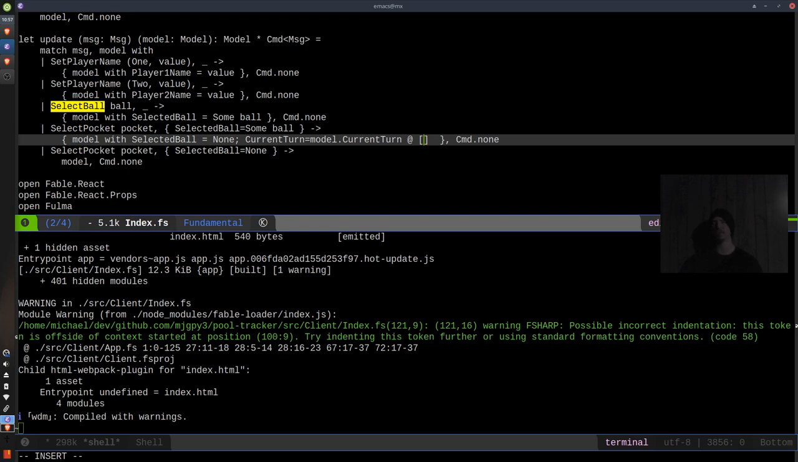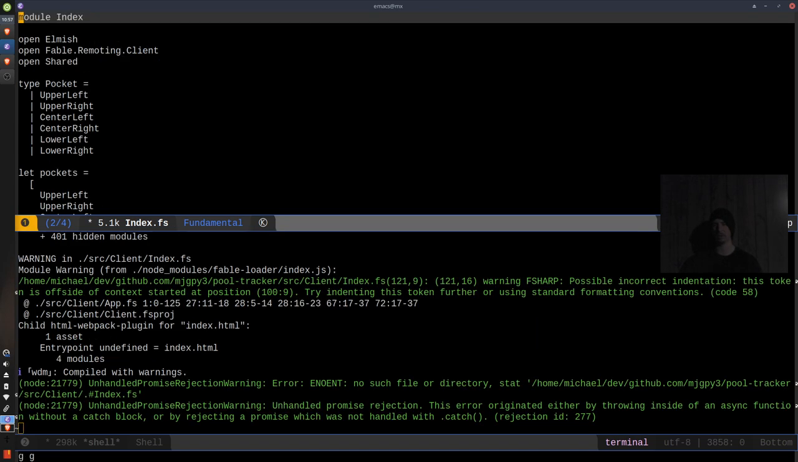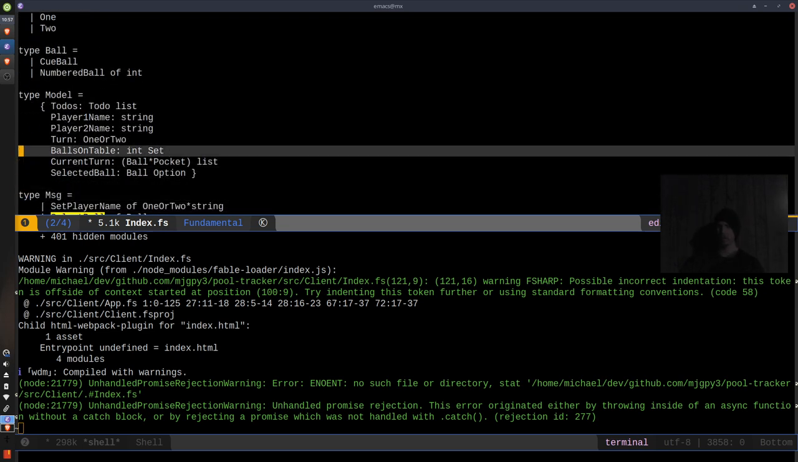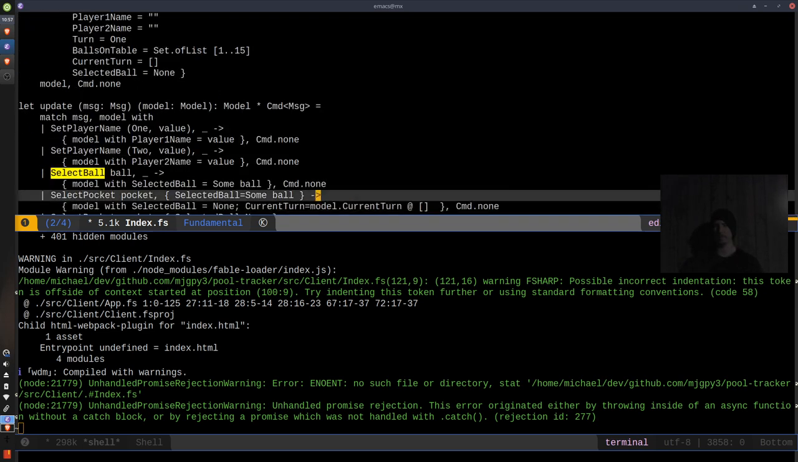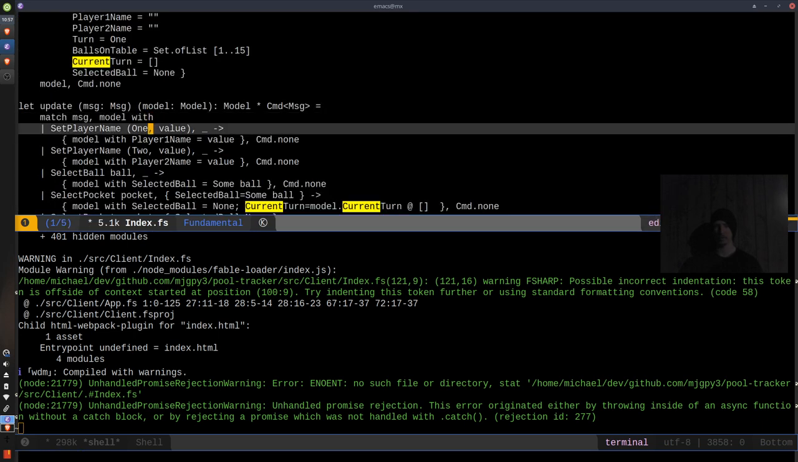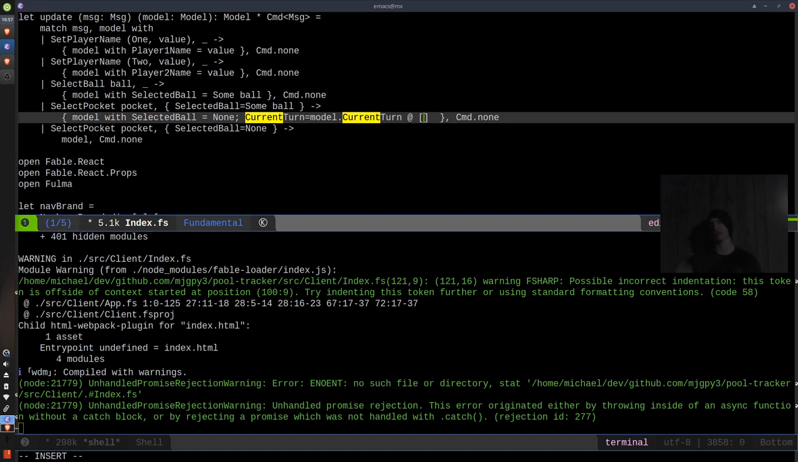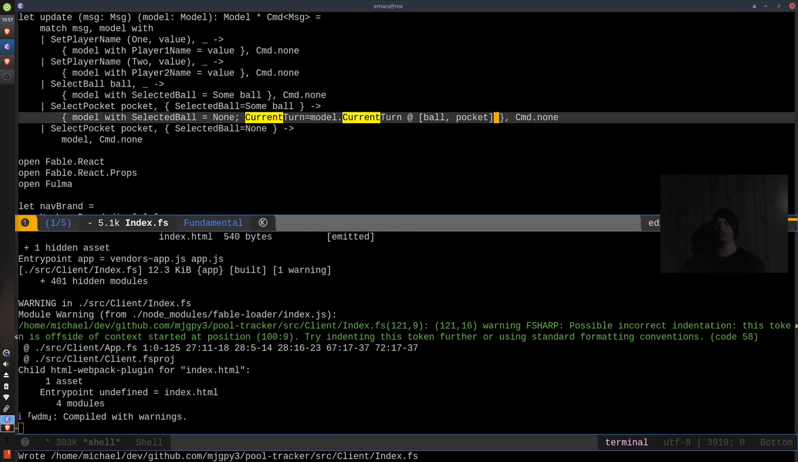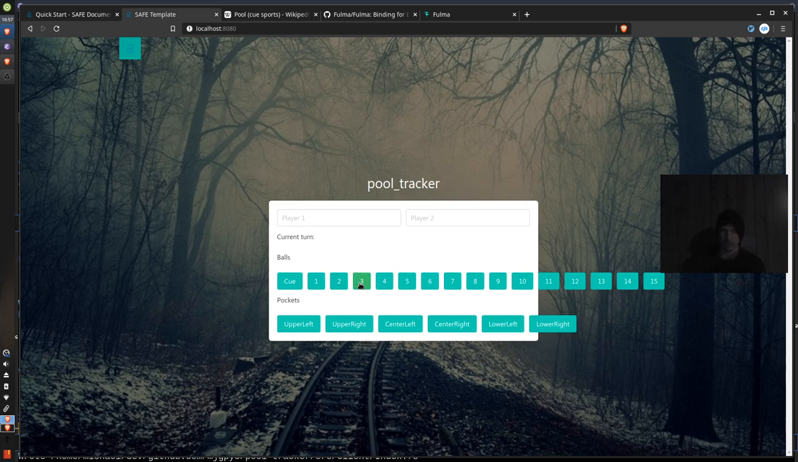But anyways, the current turn is going to have added to it the value of the ball and pocket. So current turn, I'm just trying to remember what that was. It was ball, pocket, pairs, okay. Which makes sense. That's kind of the order I've been talking about things. Ball, then the pocket. So ball, pocket. Okay, and that seemed to work. So now I should be able to do this, and then do this, and then do this. Things are flowing decently well.